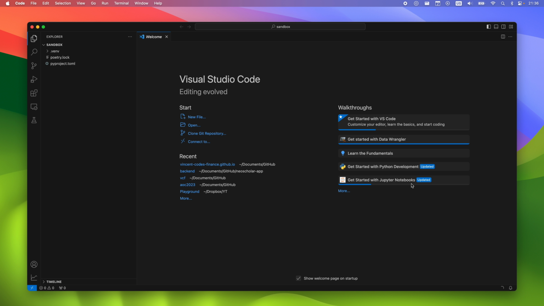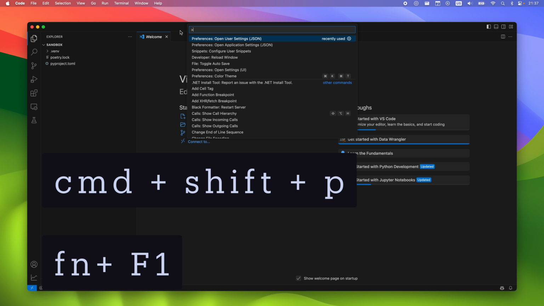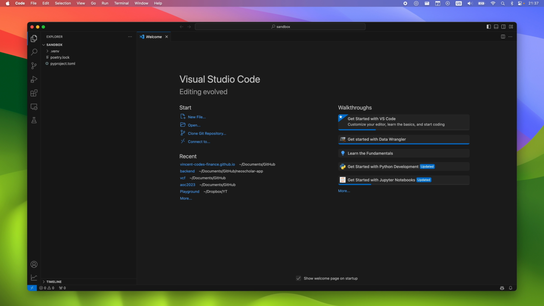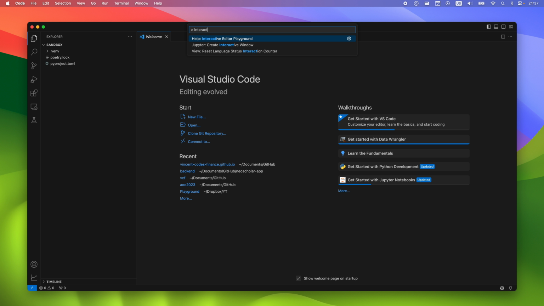Now we've got our Sandbox open. We can test whether our Python installation works by looking at the command palette, which on Mac you can open with Command Shift P, or Fn F1 as well. And then once you're in the command palette, what you want to do is load up the interactive window. Just start typing interactive window. It is part of the Jupyter extension, so that's the one you'll be looking for. If I start typing interactive, we'll see that's the second one, Create Interactive Window.